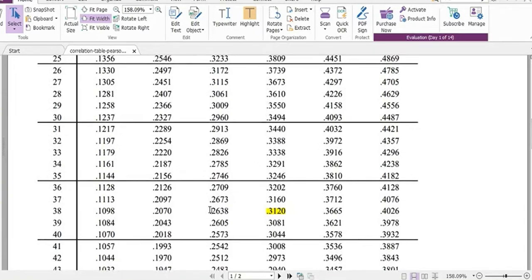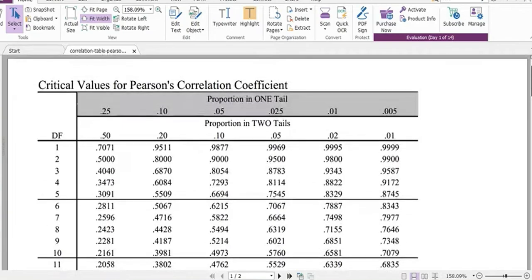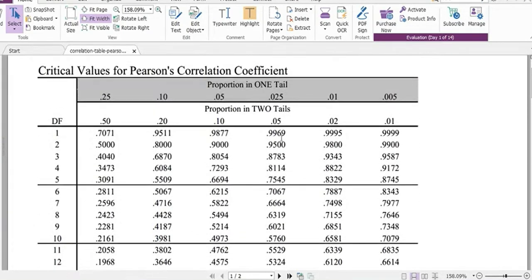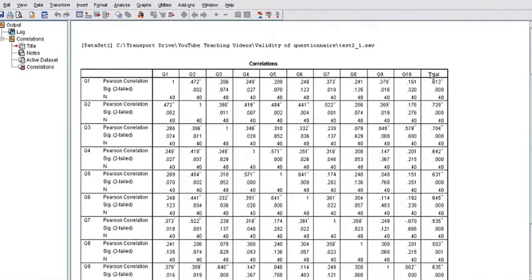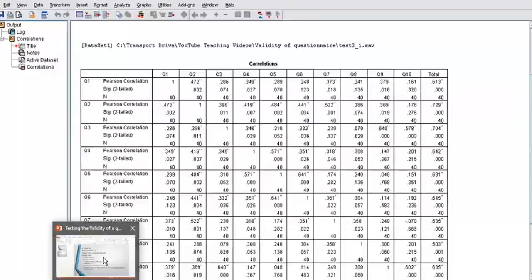This one. So 0.05, no, 0.05 is here. 0.05, 1, 2, 3, 4, fourth row, and it's here. 0.3120. So what we will do, we will try to compare this 0.3120 with the obtained value in the output. The value is 0.613, so it is greater. So this value is greater than the critical value in the table.